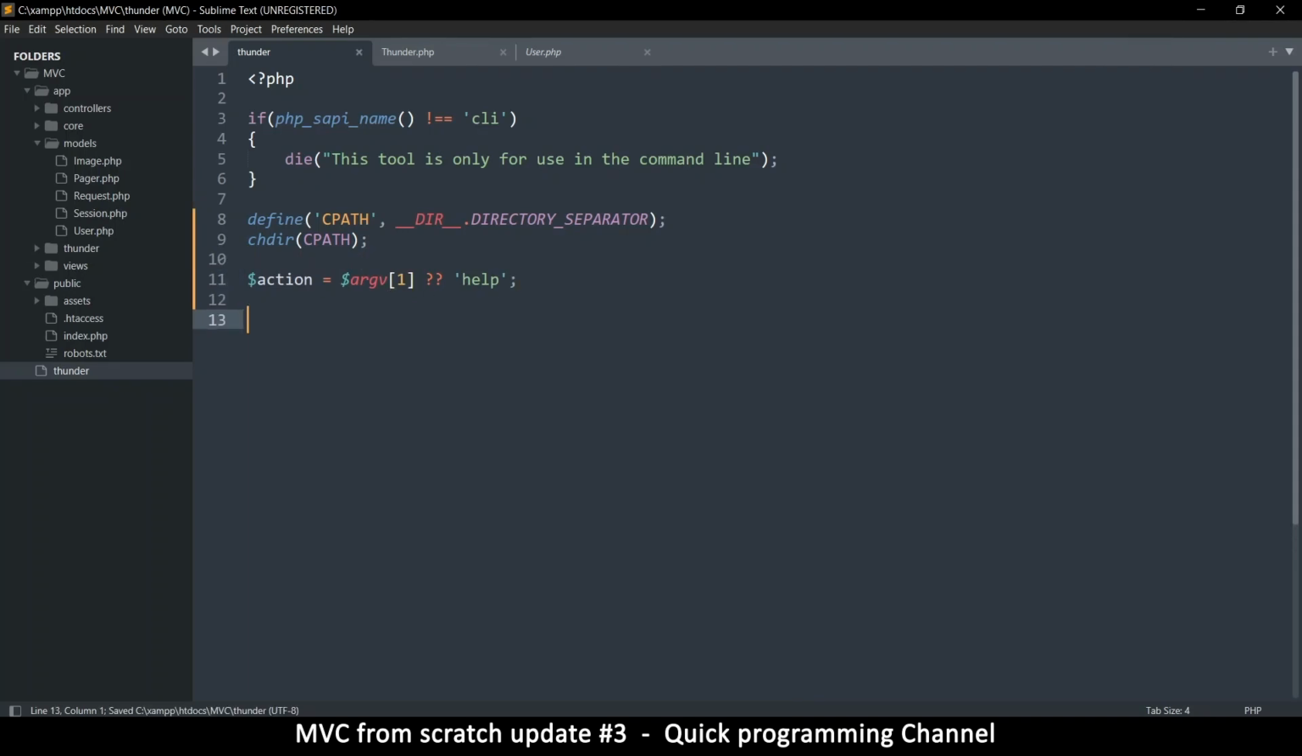Okay, and then what I want to do now is to create a new Thunder object. So I'm going to do Thunder is equal to new.